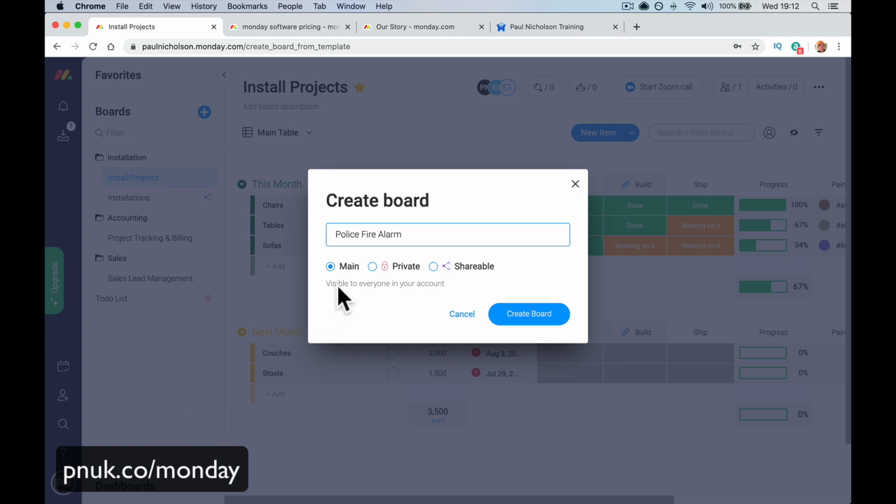Now, what the difference here is, main is sharing it with your team, sharing it with all your organization. Private is just for you. Here we go, it's actually showing it. Visible to everyone in your account. For working privately, alone, or with selected team members. So on private, if it's a more secretive thing, it might be pay rises, something like that, you're only inviting the accountant and the boss in.